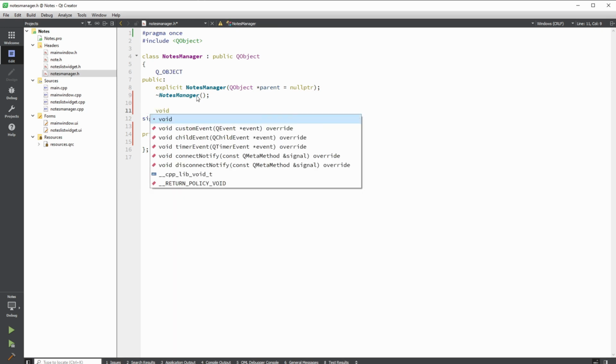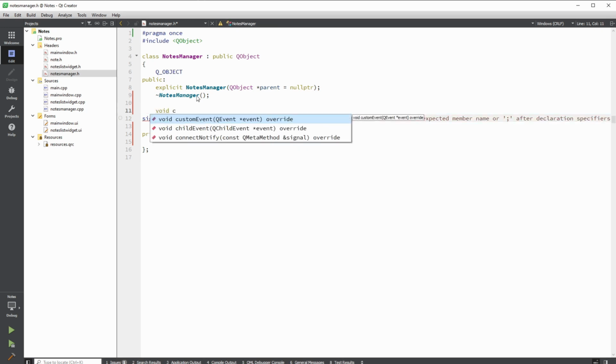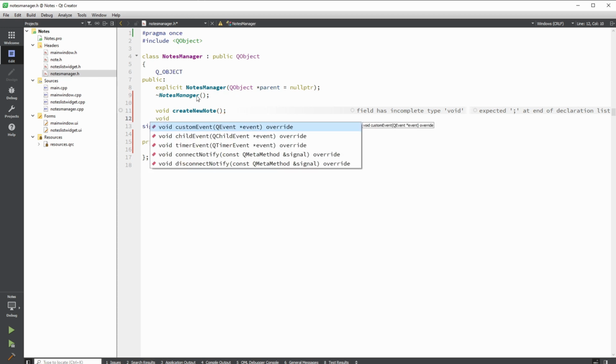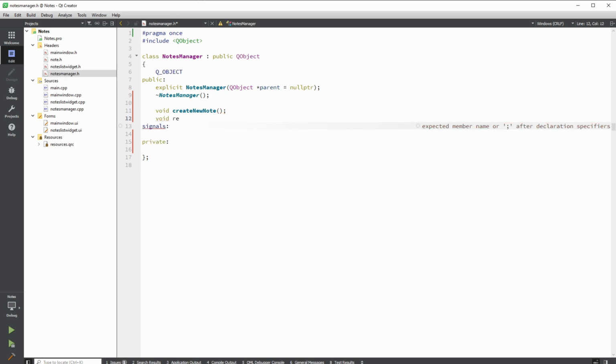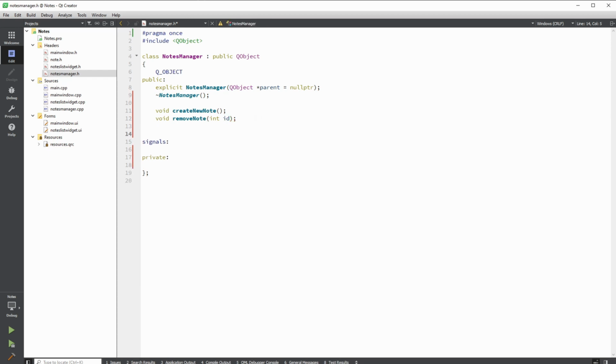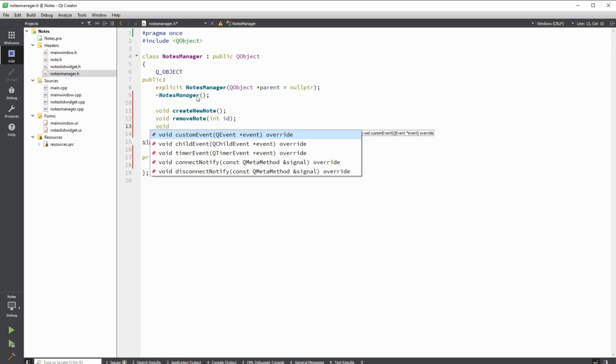And let's create the function prototypes for the functionality that we need. So we need a function to create a new note. We need a function to remove a note. And this function will need to take the ID as a parameter. We will need to know which note you want to remove. We'll have a function to rename a note.